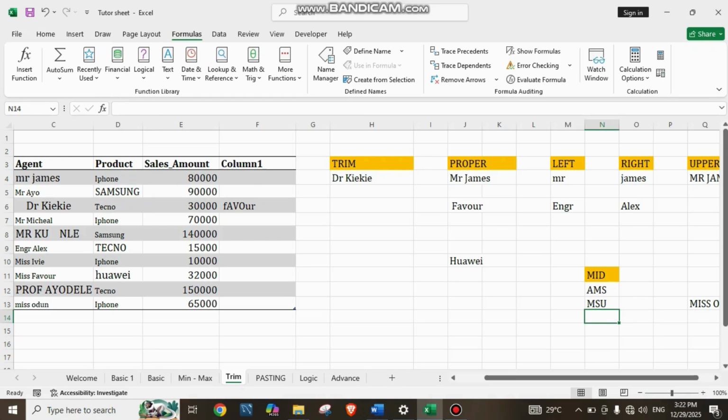So I picked the 3. The first one I used the same mid to pick this AMS. And the second here I used the same formula mid to pick the MSU from the center. If you want to pick from the right, you use the formula right. If you want to pick from the left, you use the formula left. But if you want to pick from the middle, you use the formula mid.